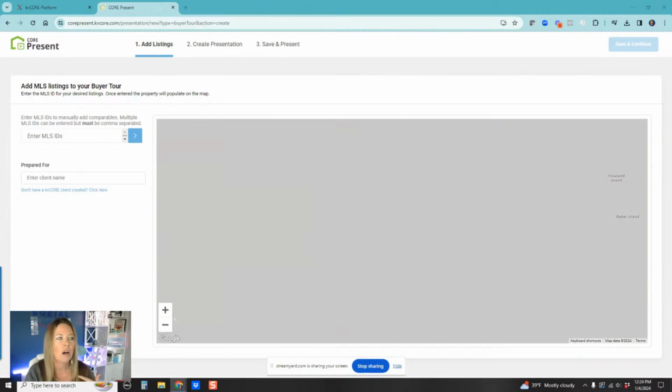So if you're going out for the day to show properties, you have the MLS numbers and you can manually add them one at a time. Or, for the sake of the class, I just went and found like 3 MLSs. You can add all the MLSs, with no space, but they have to be separated by commas. So enter all the properties you're going to be showing.